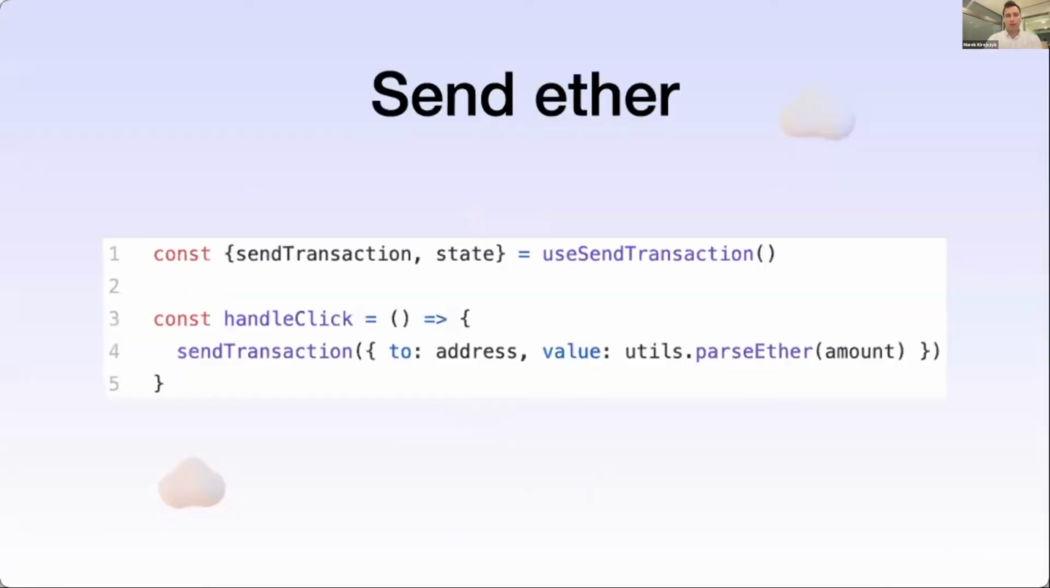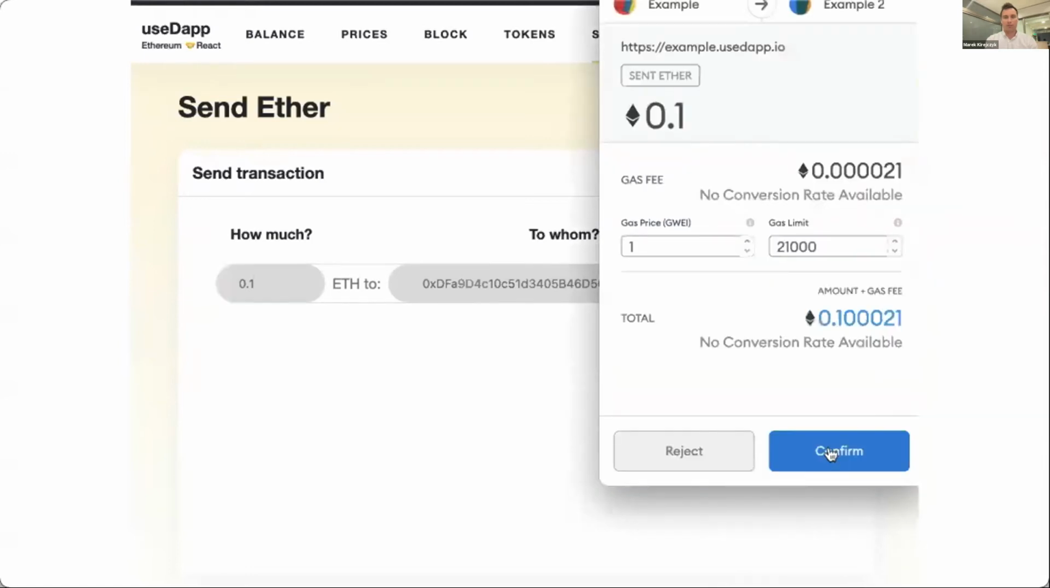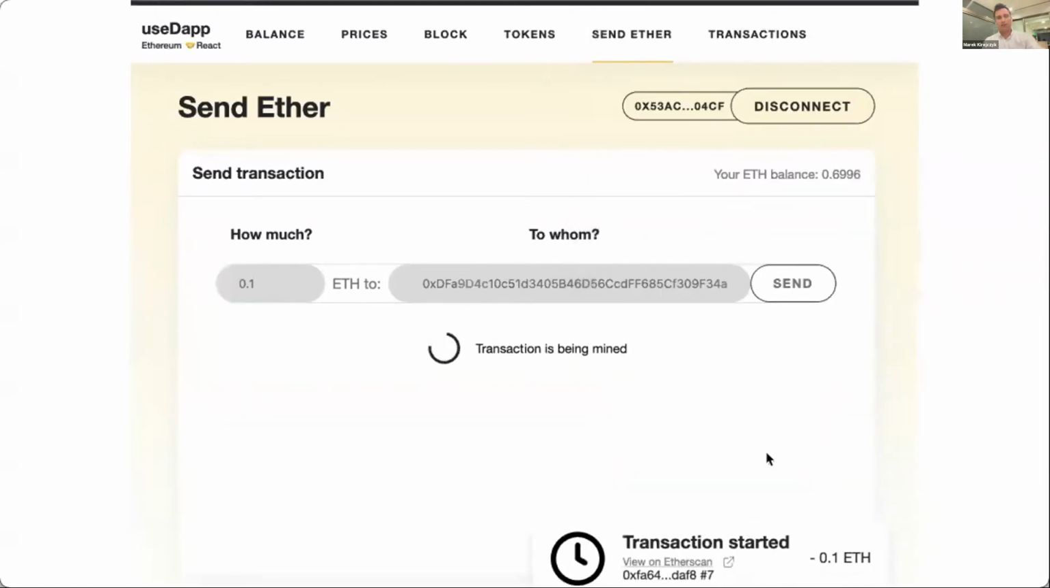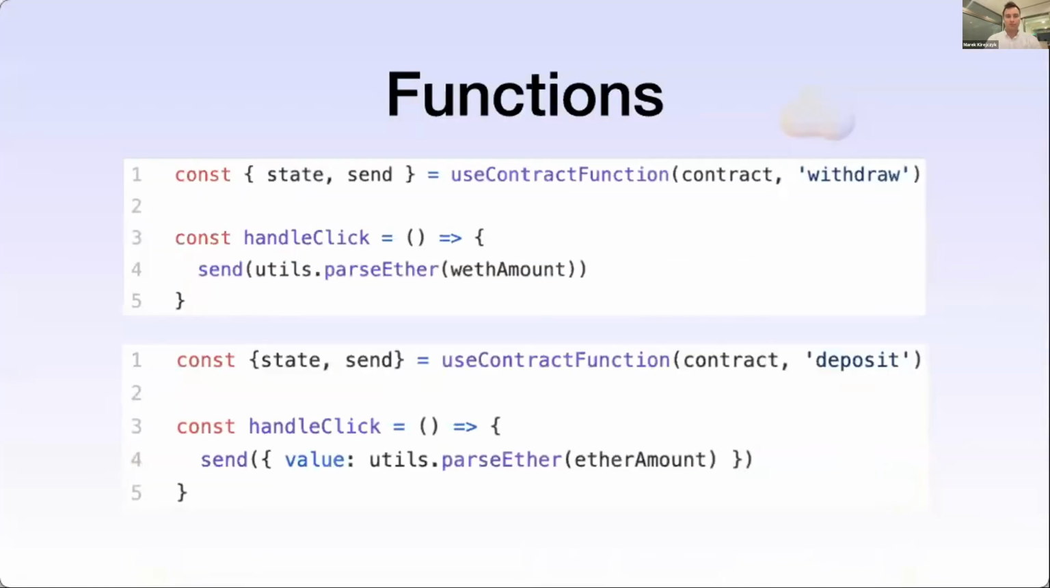This is an example. If we go back to the example, this is how it works. Just click send, it opens your MetaMask, and you have those really simple transactions being mined. This is just a piece of HTML that you display depending on the state. Transaction successful, just a piece of HTML that you display depending on the state. And on the bottom, you also have a notification. So we're gonna talk about notifications in just 2 slides. But for now, we're gonna go into a more complex example.